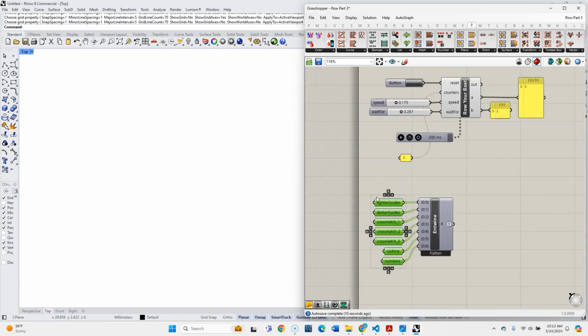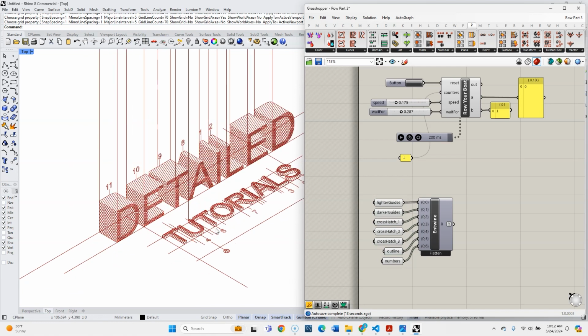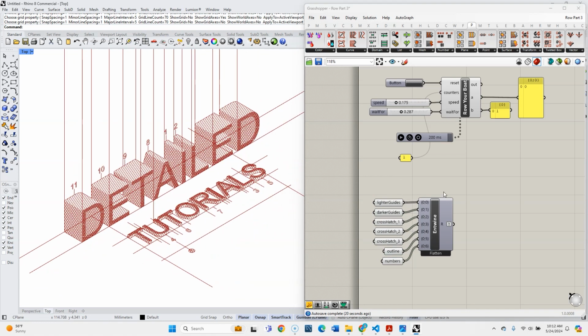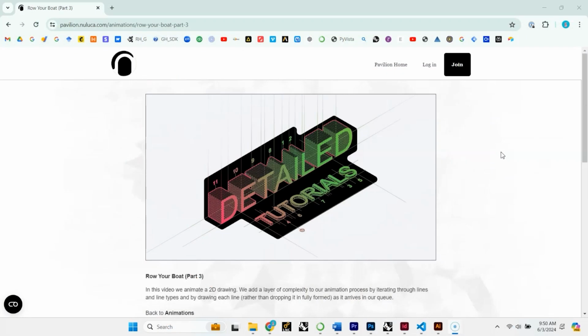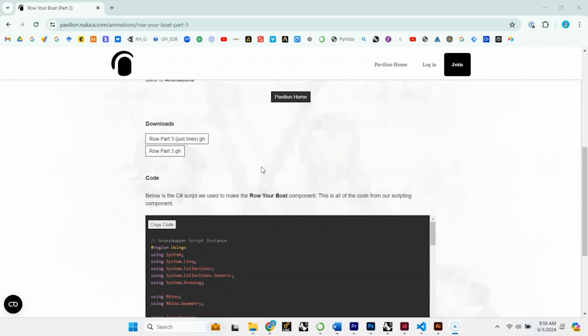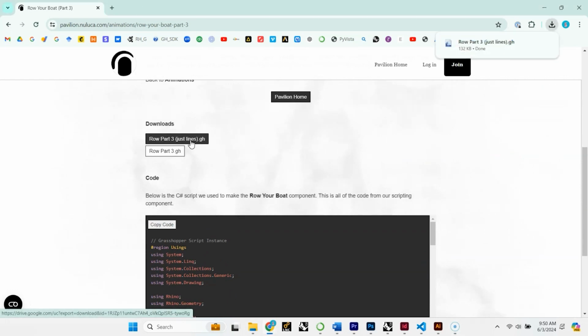All of these curves just make a drawing. If I show this, see where it is, right there. So we're just going to make this drawing. This is just a line drawing. So if you have a drawing ready that you want to animate, use those. Otherwise you can just head over to the Pavilion website and grab this file with these curves already in here, and you can work with these if you want.